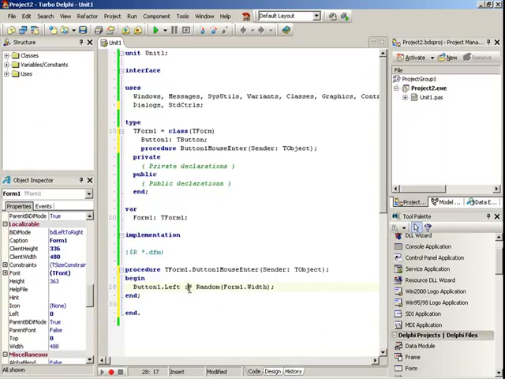So if we were to resize the form while we're running the application, the button's still going to move along properly. Right. The button's going to keep up with it. If we make it smaller, then we have a smaller range in which the button can move. All right. Let's try it out.